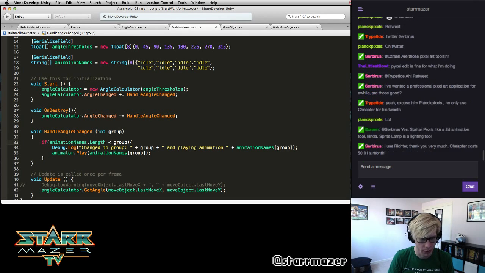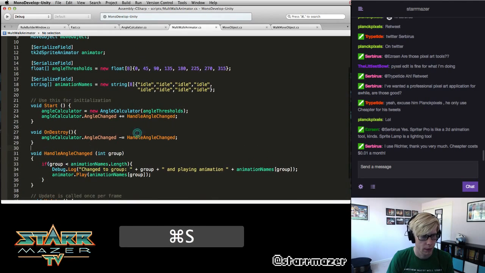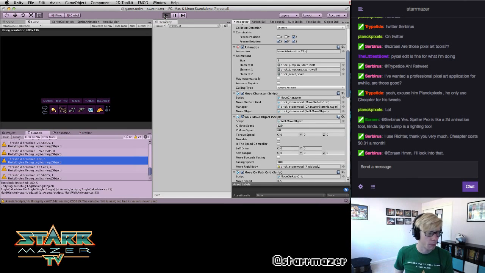I put this backwards. My bad. I normally write it the other way. I'm just going to write it the other way so I'm more comfortable with it. There we go. Alright, so we're probably going to get some animations playing, but they're probably not going to be in the right directions. And then we'll just fix that up.